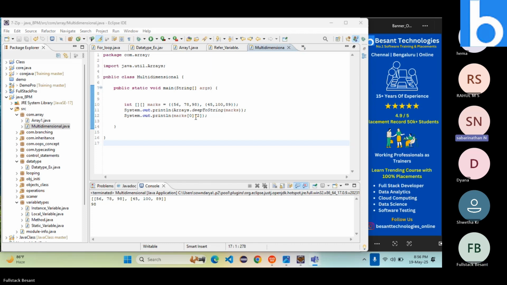98 is present in the 0th position in the parent array. So for that, first I am mentioning the bracket, and inside the bracket, I am mentioning the 0. Afterwards, I am accessing the exact value, 98, which is present in 0, 1, 2. So in this second index, we have the number 98. So I was mentioning inside the bracket a 2. Exactly. You are right.